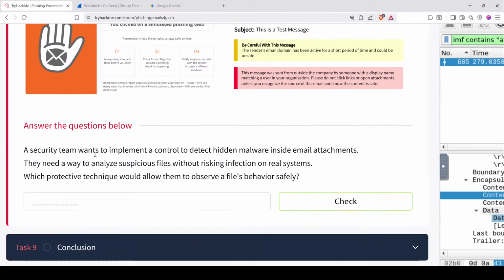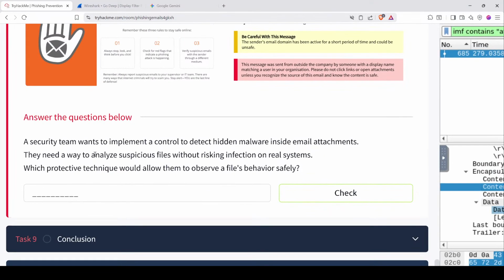A security team wants to implement a control to detect hidden malware inside email attachments. They need a way to analyze files without risking infection on a real system. Which protective technique would allow them to observe a file's behavior safely? Sandboxing. Sandboxing.